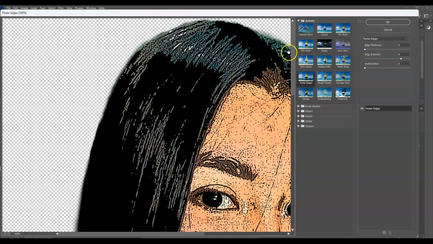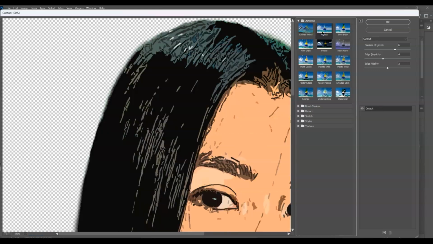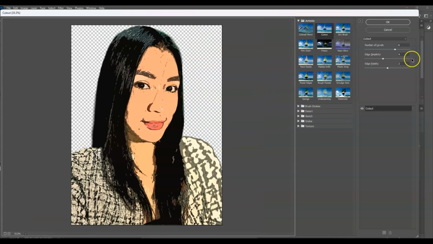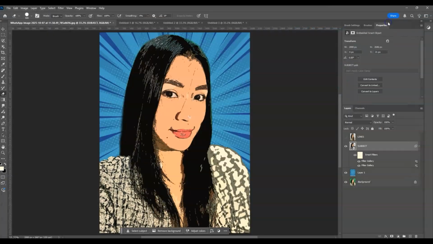And this time we're going to apply the cutout. So click on the cutout layer, press Alt, press to zoom this one out. Then on the setting, I'm going to set the number of levels to 6. Edge simplicity to 4, and edge fidelity to 2. Then hit OK.